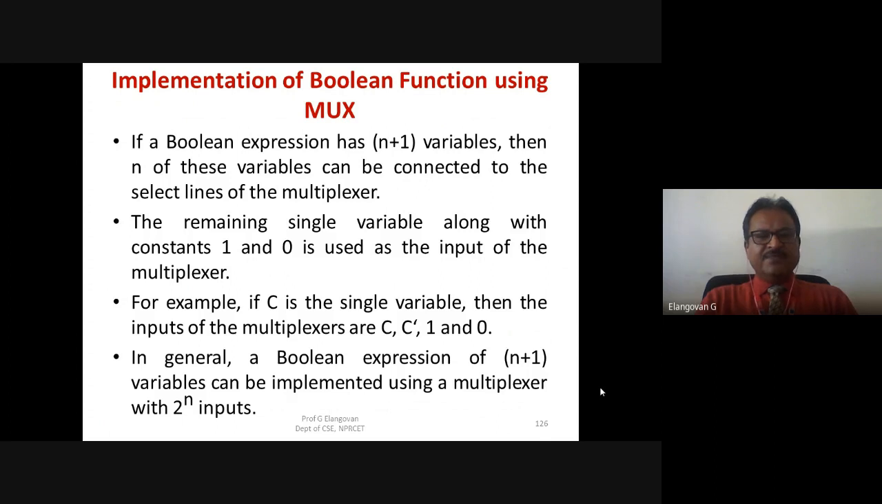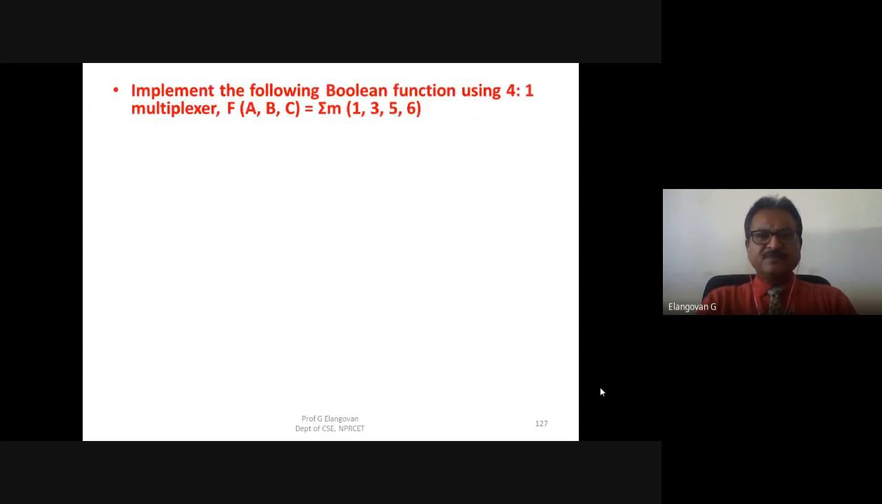So in general, if the expression has n plus 1 variables, we'll be choosing a multiplexer with n select signals and 2 power n inputs. We'll see this implementation with an example. Implement a Boolean function using a 4:1 multiplexer. Here the expression has three variables, n plus 1, that is 2 plus 1. The two signals will be selected for the select, and the remaining one as the input for the Boolean function.